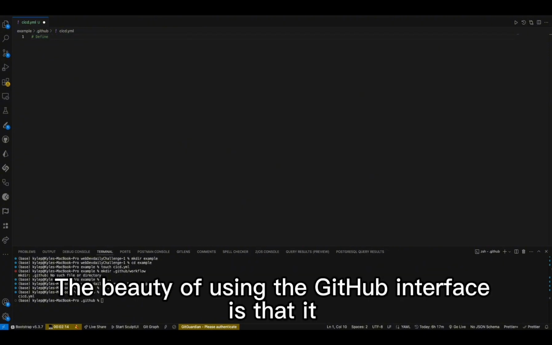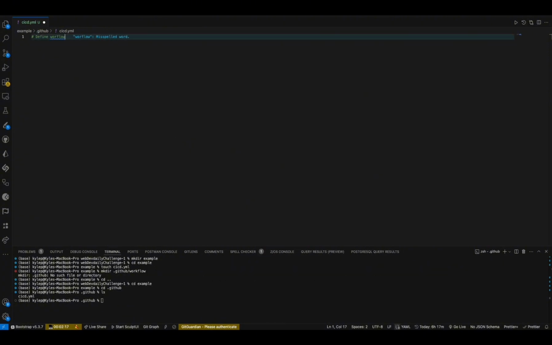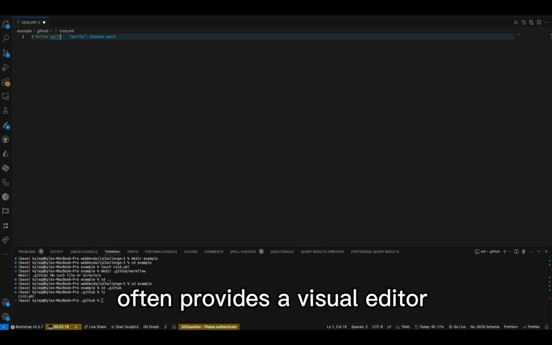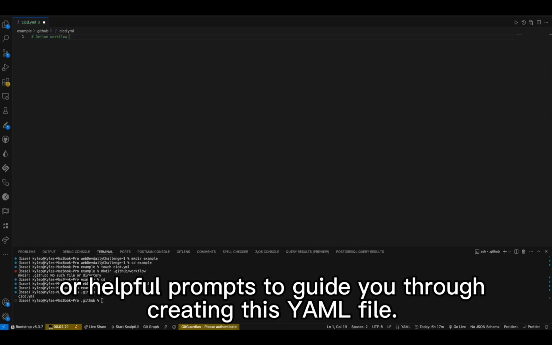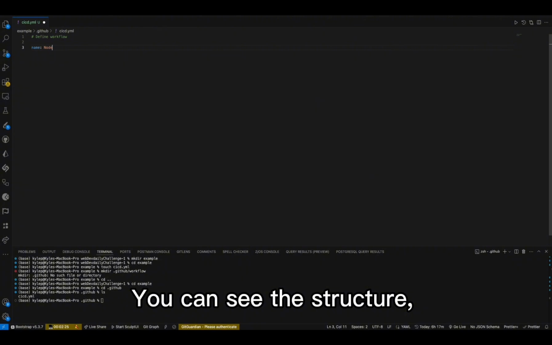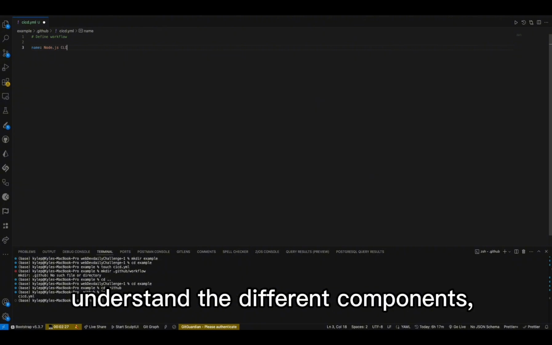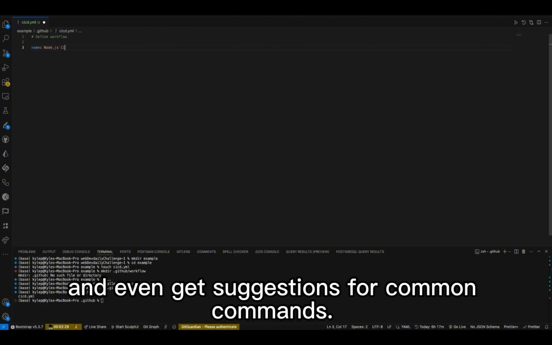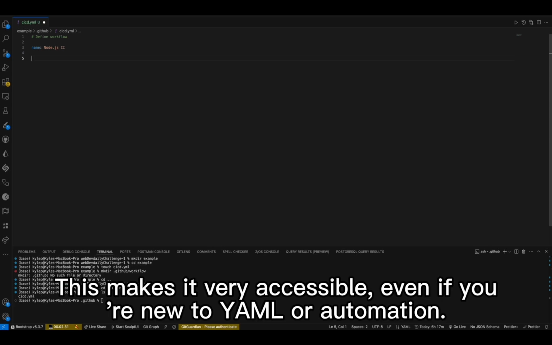The beauty of using the GitHub interface is that it often provides a visual editor or helpful prompts to guide you through creating this YAML file. You can see the structure, understand the different components, and even get suggestions for common commands. This makes it very accessible even if you're new to YAML or automation.